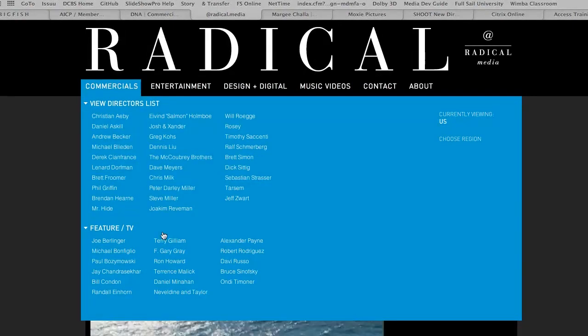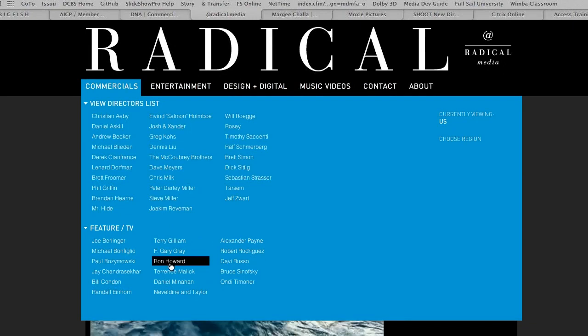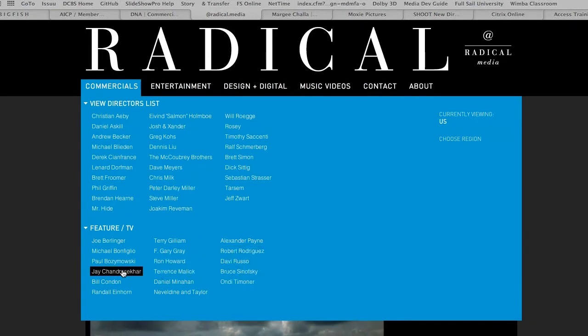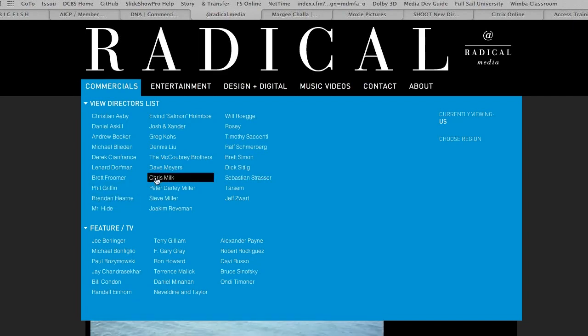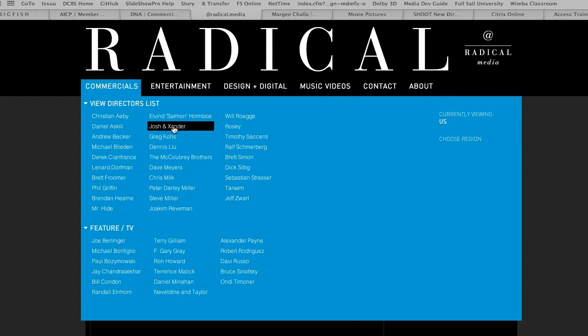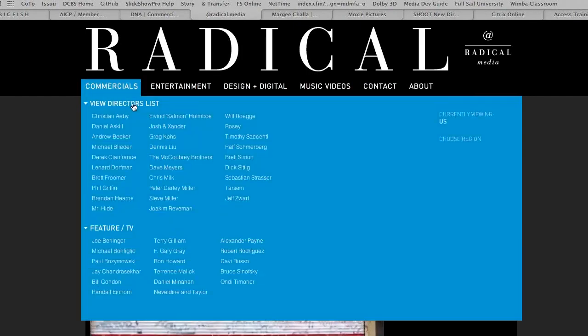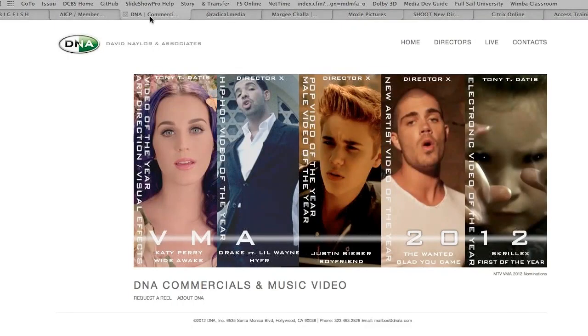Overall, they've got quite a list of directors. Go to Radical Media and take a look through their list. They've got some recognizable names: Terry Gilliam, Terrence Malick, Ron Howard as directors. Yeah, Roberto Rodriguez and Robert Rodriguez, and so forth. So. Let's see. We have DNA is another big company.